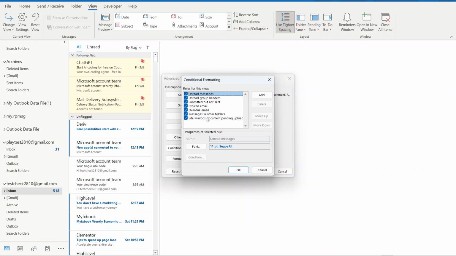Now consider how you could use these settings. Perhaps you have emails from a boss or a key client that you want to stand out whenever they hit your inbox. With conditional formatting, you can adjust the settings to make these messages appear in bold, or perhaps in a different color, depending on your preference. This visual cue ensures you spot these messages immediately, without them getting lost in the crowd.